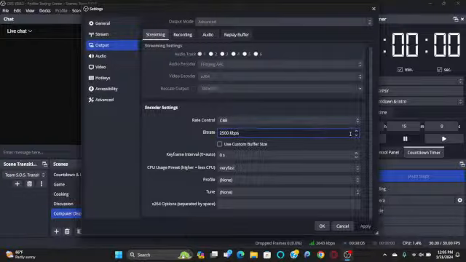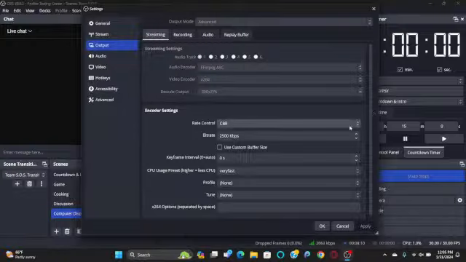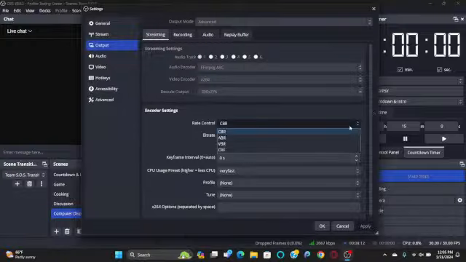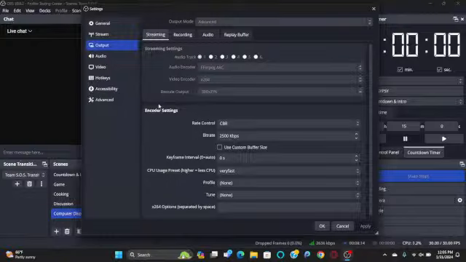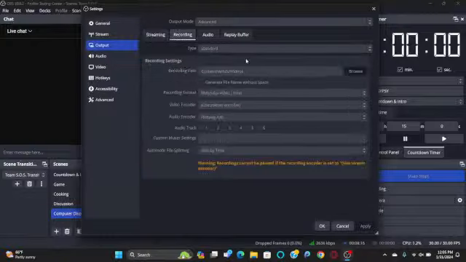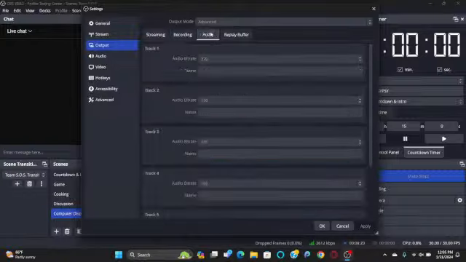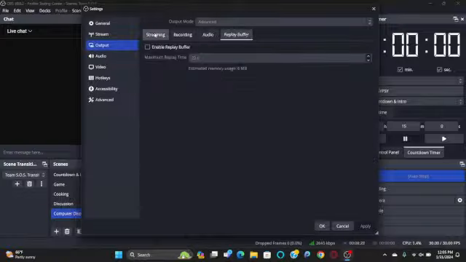Bitrate, well, it's set to 2500 kilobits per second. Control is CBR. You could also set some of the same things in encoding. Audio is, you know, 320 is the highest, and replay buffer maximum replay time 20 frames or 20 seconds.